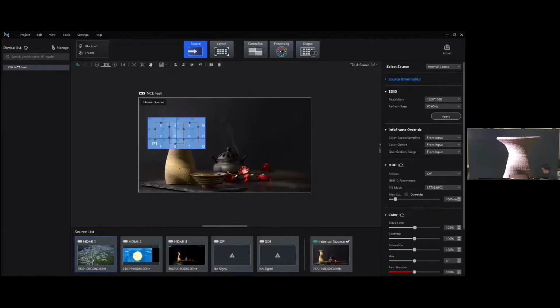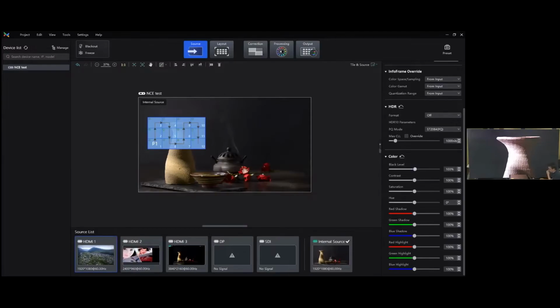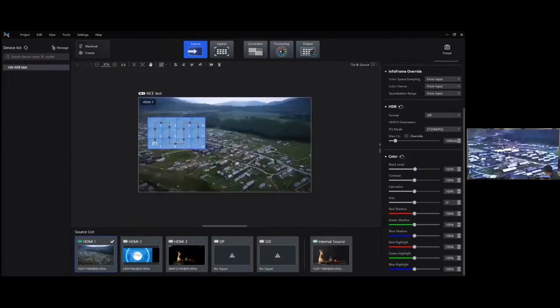And of course, for the video source inputs, there are the EDID settings, and even for the HDR video source input, you can do more detailed settings to help you get a more accurate and precise HDR effect. Here, what we need to focus on is the video source color adjustments. So now let's switch to another video source here.